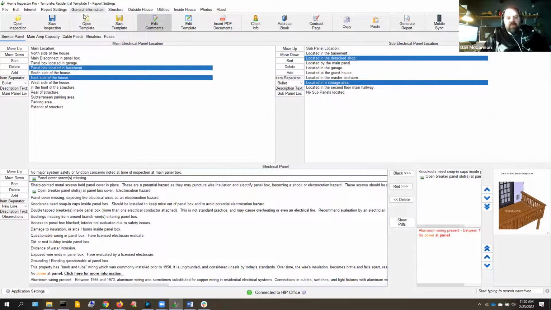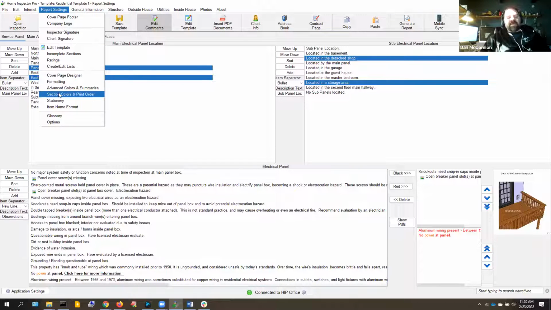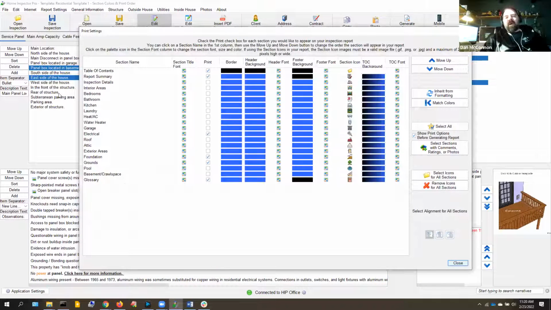Okay. Now that same print dialog is available under report settings and section colors and print order. It's the same window that is called when you click on generate report. Some of the other aspects to take a look at here are the section names, and this is a list of all the sections. The order that they're in here is the order that they're going to be in the report. So if you want to change the order that your sections are going to appear in your report, you can use the move up and move down buttons.